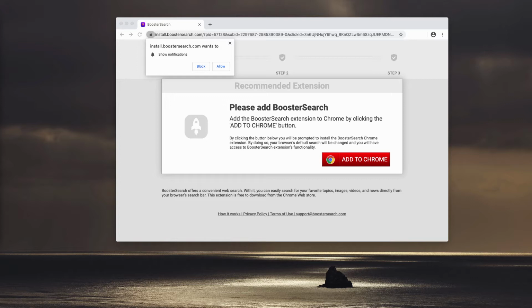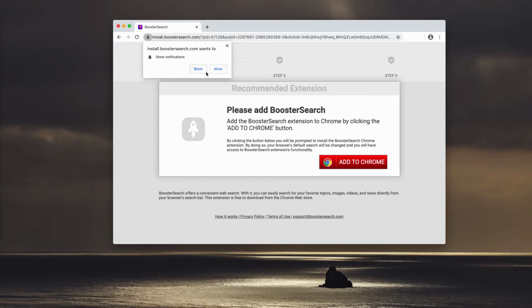For instance, the homepage will be changed, as well as the default search engine and the new tab URL. Furthermore, BoosterSearch.com tries to force you into enabling its web push notifications. So do not click on the allow button to secure yourself from its unwanted ads.